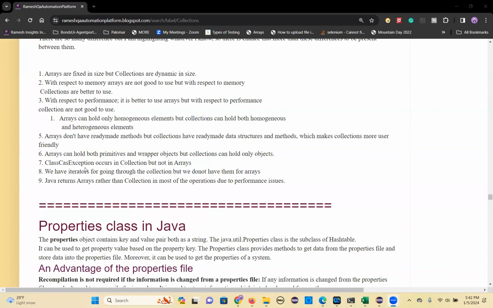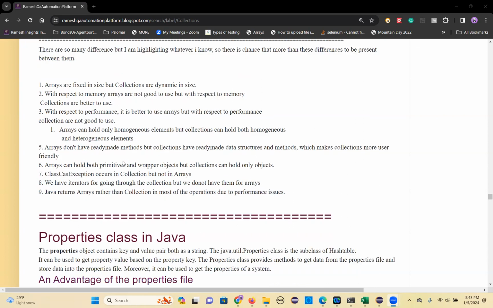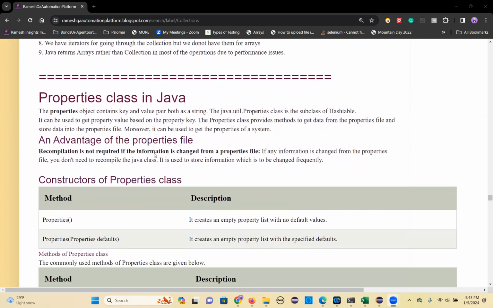ClassCastException occurs in collections, but not in arrays. We have iterators for going through the collection, but we don't have them in arrays. Java returns arrays rather than collections in most operations due to performance issues. So that's the main difference between arrays and collections. This is one of the very important interview questions. Please read it, and give at least 3-4 points. That's good, they will be impressed.